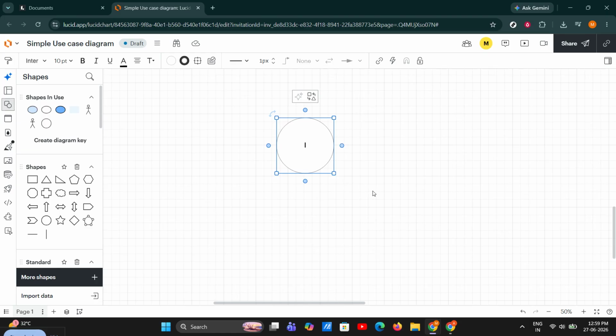So to recap, select the shape, open the Change Shape tool, and pick the new shape from the drop-down. That's all it takes to update a shape in Lucidchart without losing your content or connections.